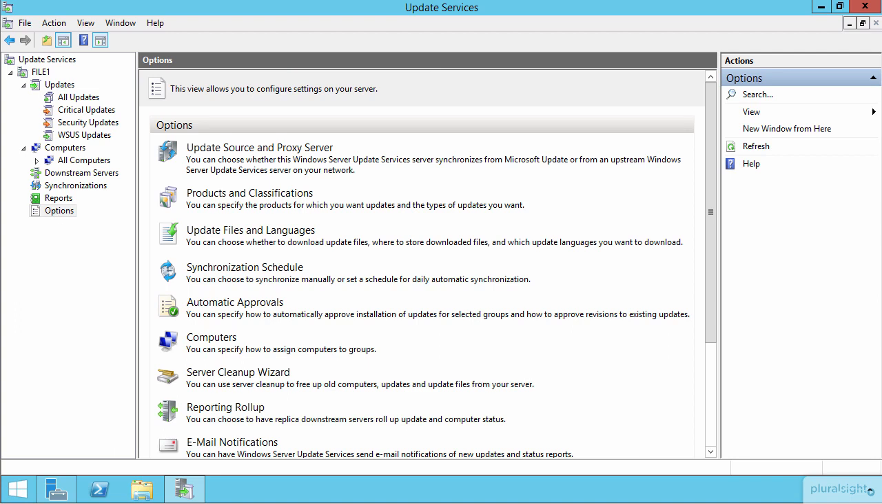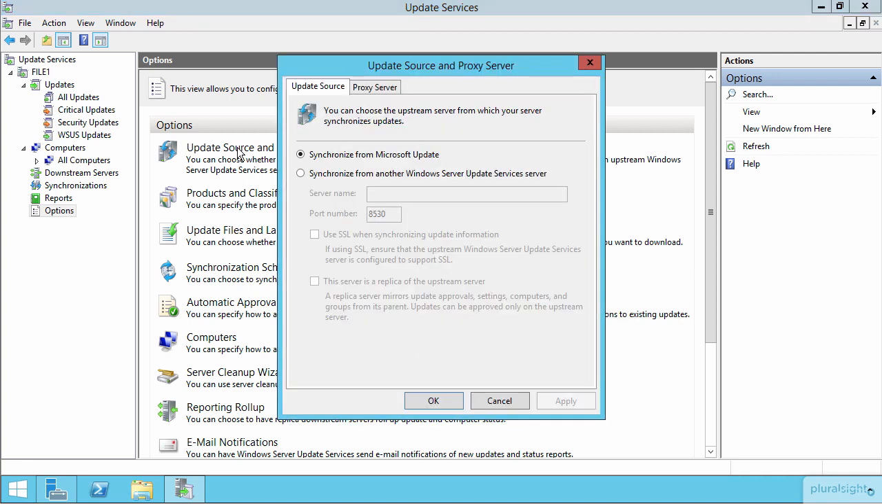The first of which is, for a WSUS server, defining where its update source is going to be. That happens right up here with this first option at the top. Now, as you recall, just a couple of minutes ago, when we originally built this server, we chose to synchronize this server from Microsoft Update. But we could have chosen to synchronize this server from another WSUS server. Doing so automatically creates that upstream, downstream connection between the two.